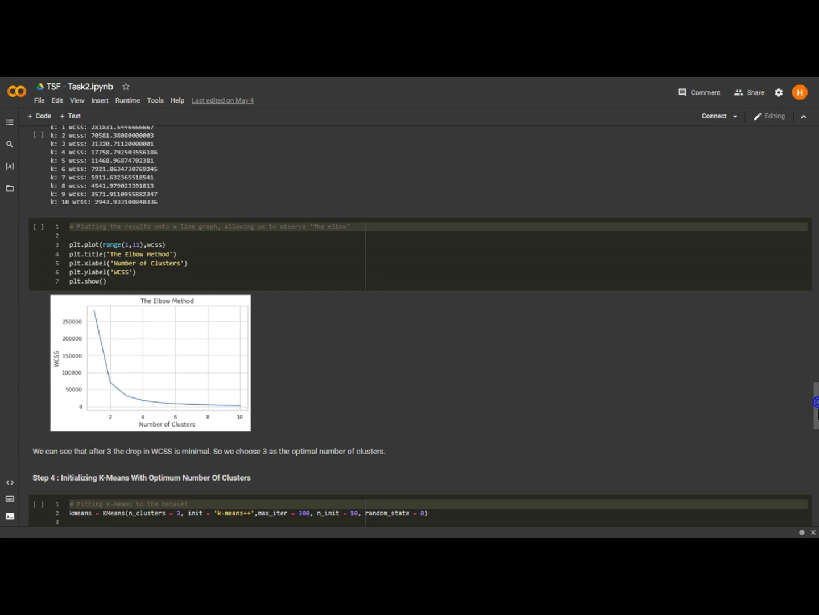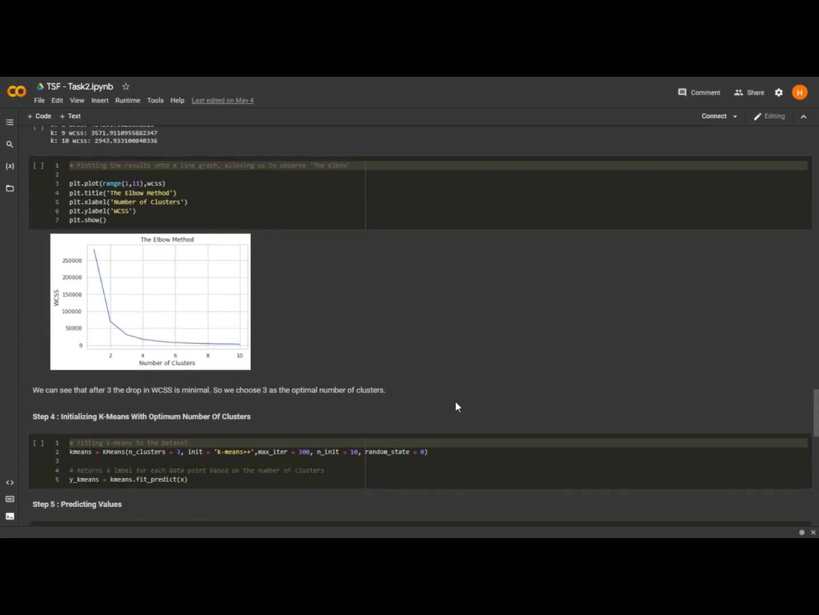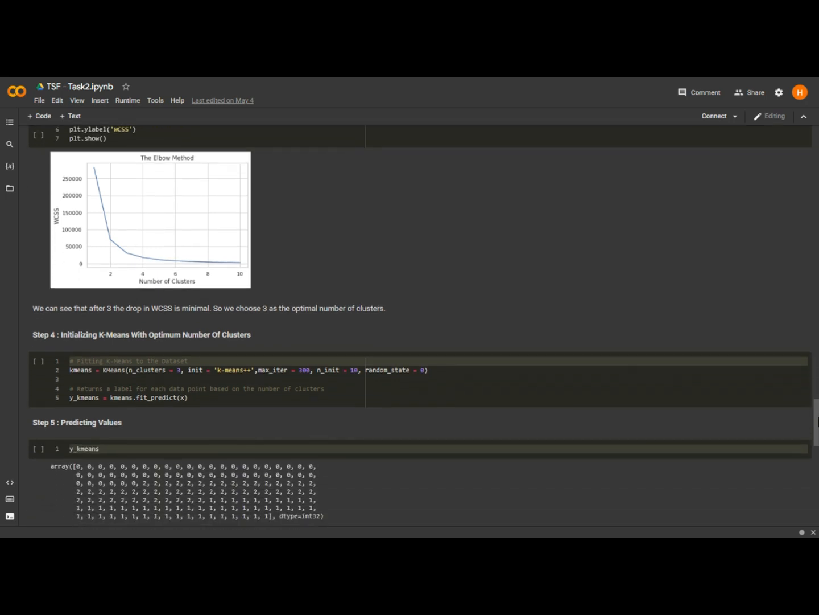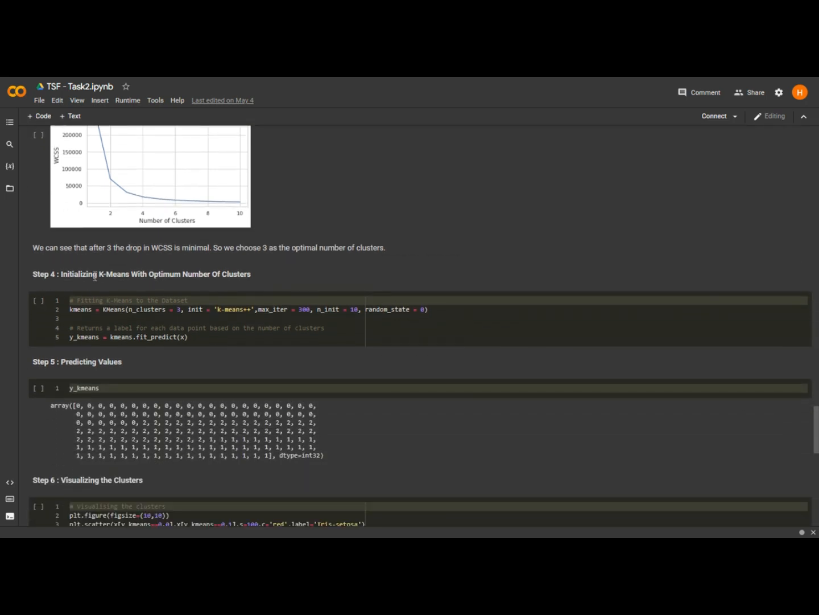As you can see from the elbow method, we have to choose the optimum number of clusters. I can see here that 3 will be the optimum number of clusters. So we will choose 3. Now to initialize KMeans with the optimum number of clusters, we will use the KMeans function with n_clusters equal to 3 and we will fit our data.